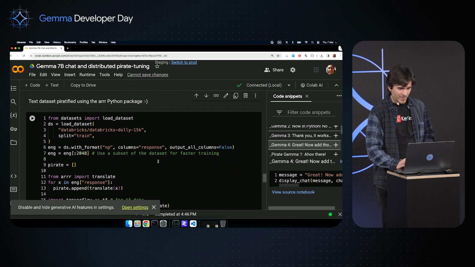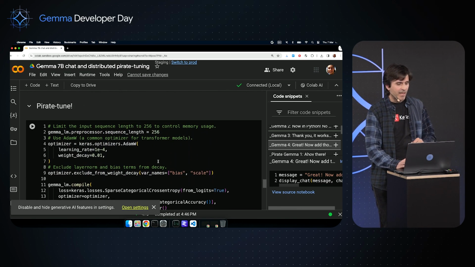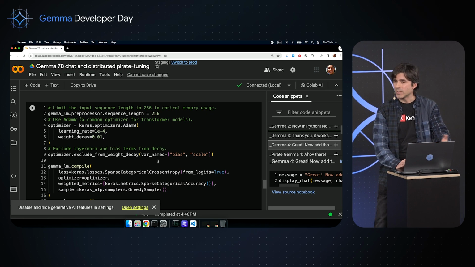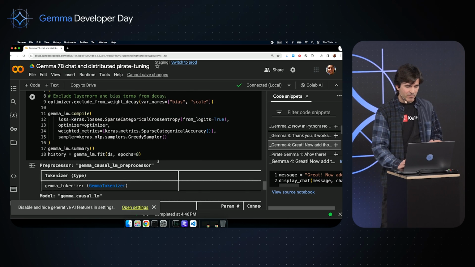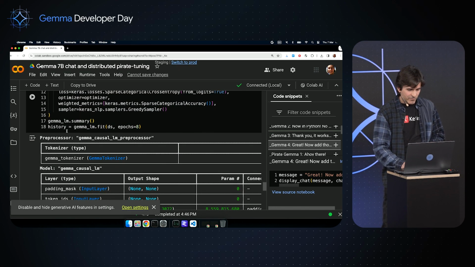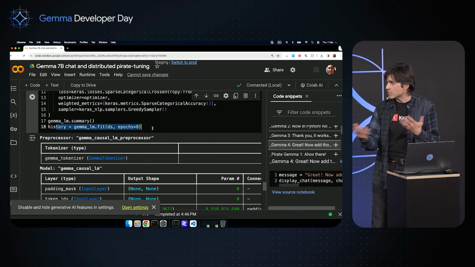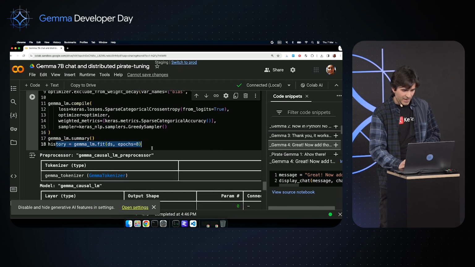So here we are. I have my pirate speak dataset here, and I already fine-tuned this model. You can do the fine-tuning, it doesn't take that long, but it would be too long for me to do on stage, so I've already done that. The fine-tuning itself is here: Gemma LM fit on my dataset. I'm just using the standard Keras fit method.